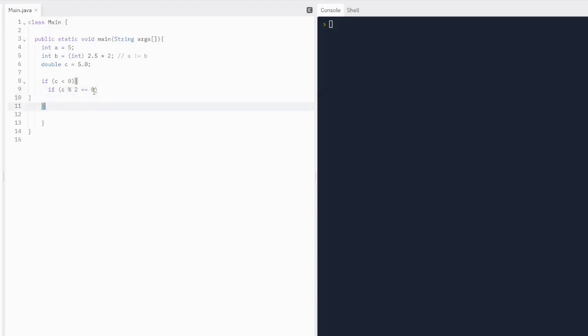this is where you really want to start using braces. It makes life a little bit easier. Then it's going to print out C is a negative even number. And then else if, actually we'll just do an else. Else, if C divided by 2 has a remainder of 1 or higher, then all it's going to do is print out C is a negative odd number. There we go. So we just have our first if statement.